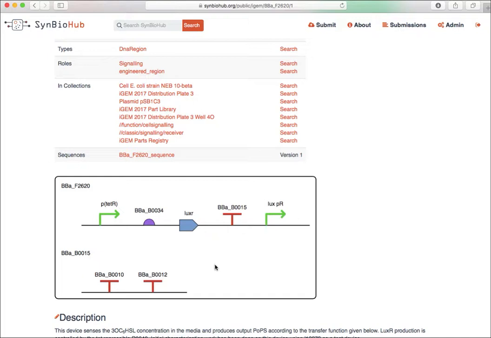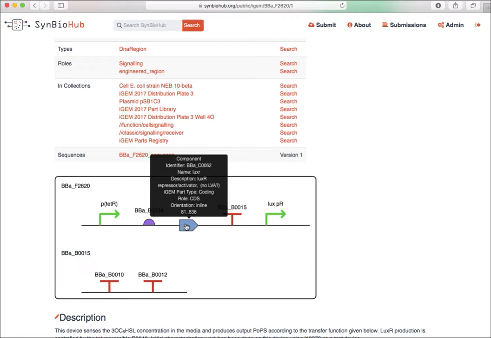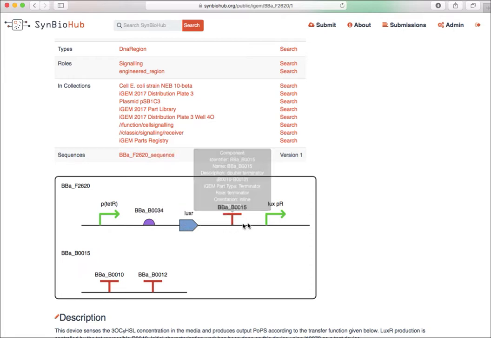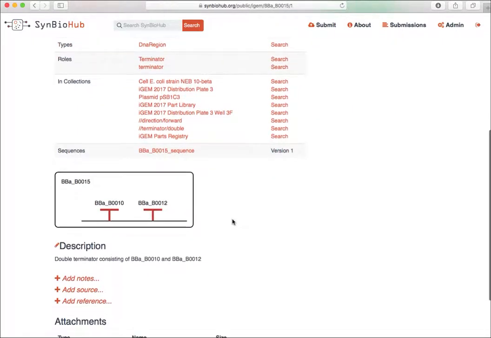You also have a visualization of the part, which if you hover over the various subparts, you can find their types and where they're located on their DNA sequence. This part is a terminator, which is actually composed of two terminators, as shown down below. And if you click on the terminator, it'll take you to another page that describes the terminator in more detail.